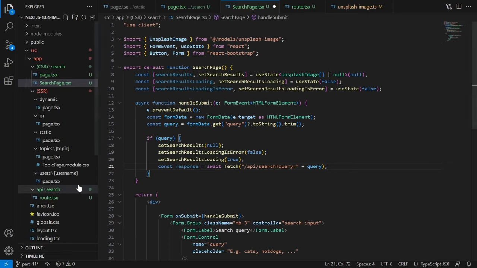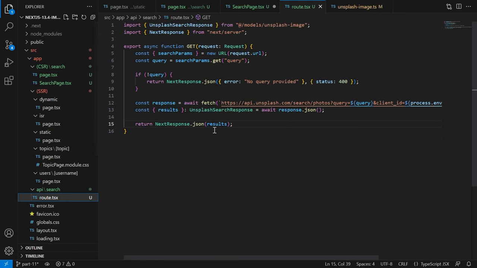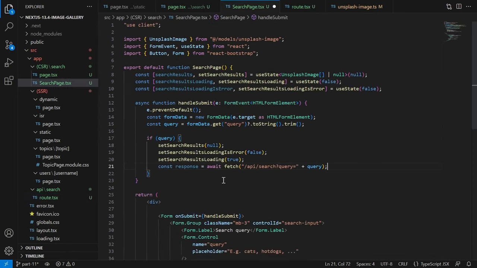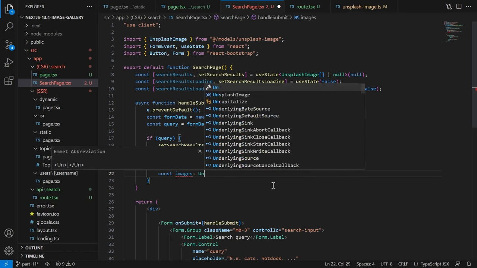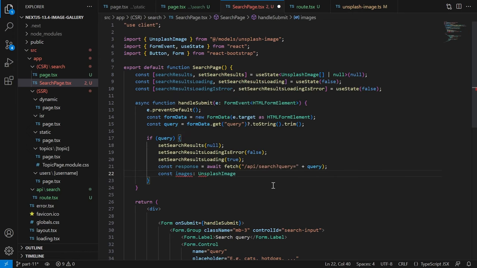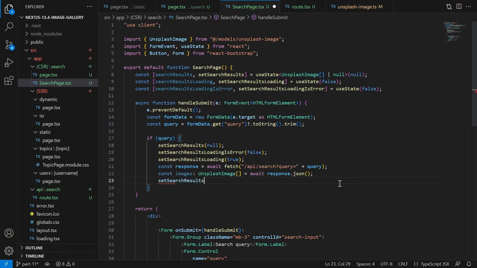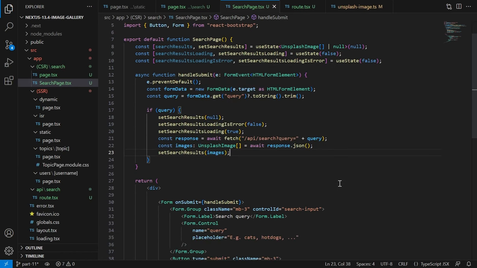Then we want to get the response's value out of the response. Remember, here we return the search results, which is an array of UnsplashImages. So below response, we create a const images, which will be of type UnsplashImage array. And we assign this to response.json as usual, with an await in front of it. And then we can simply set our search results state to this images array, and we can display them in our UI.